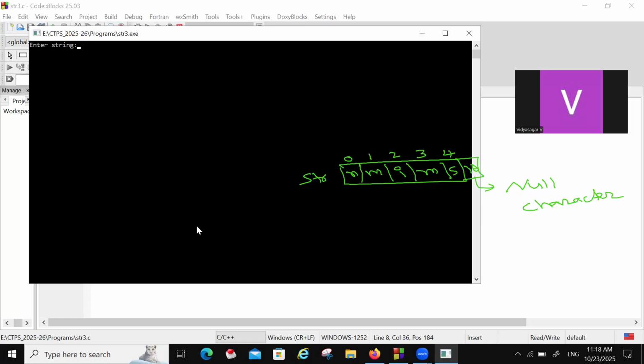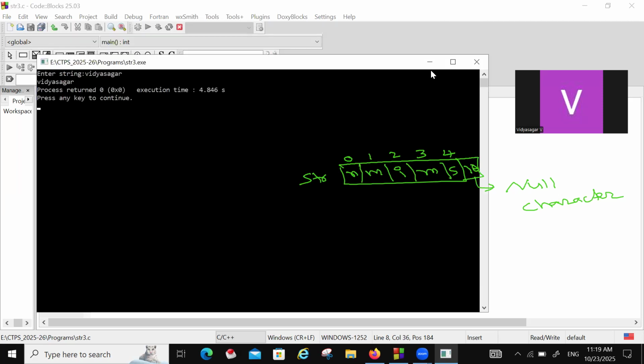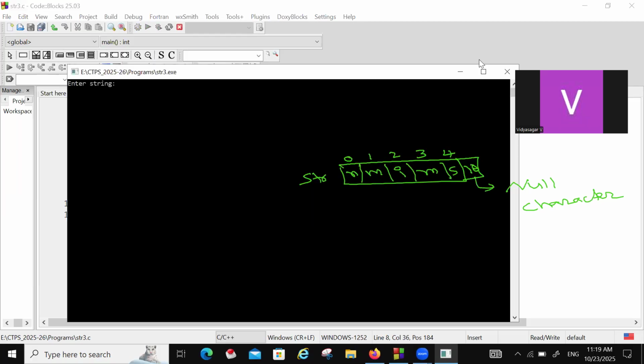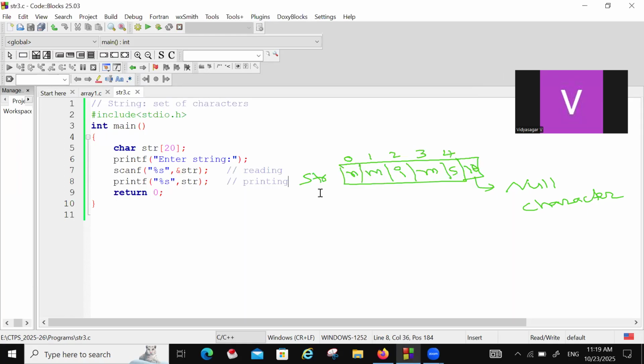What is happening here? Suppose I take one string, okay, that is stored. Suppose I take another string with a space, Hyderabad Telangana, but it is taking only Hyderabad. So it is not taking the space. In scanf, space itself is the terminator.